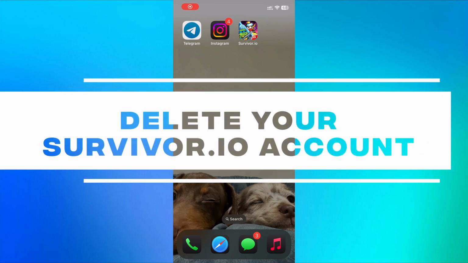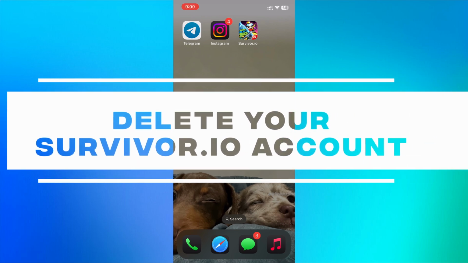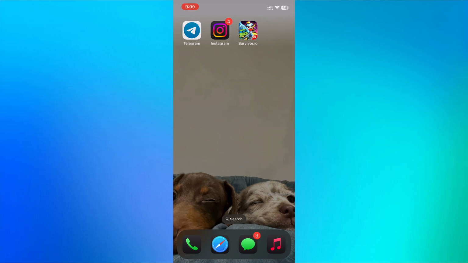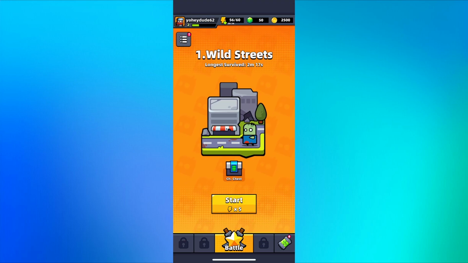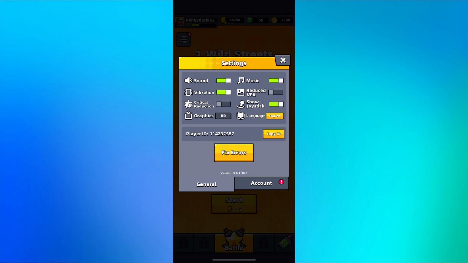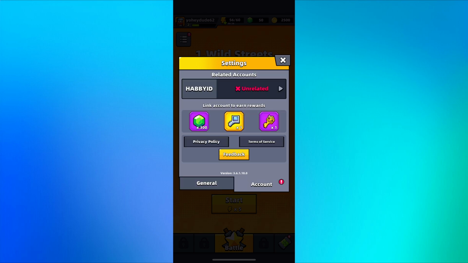How to delete your survivor.io account in 2025. In this video, I'll show you how to delete your survivor.io account. After the latest update, the delete account option is no longer available in the app. If you check the settings, you won't find the option to delete your account anymore. So to delete your account, you need to contact survivor.io support.